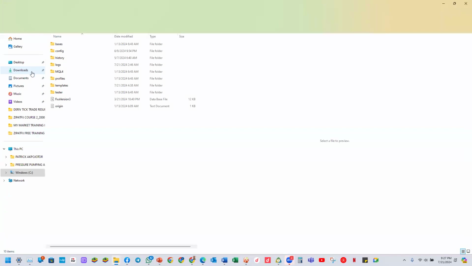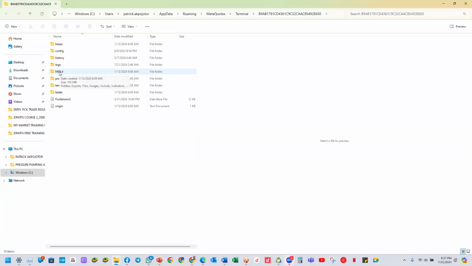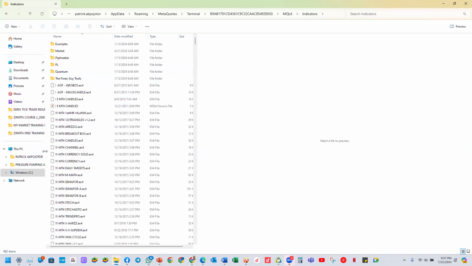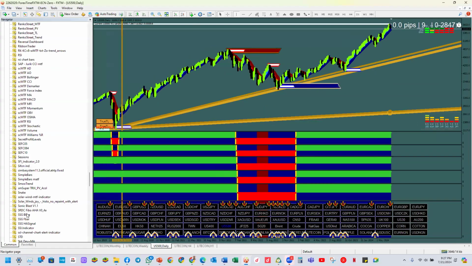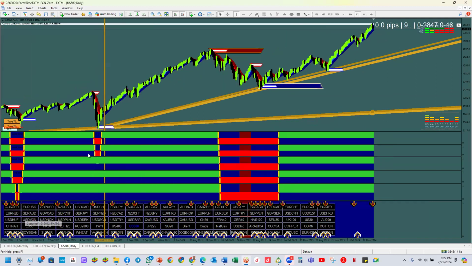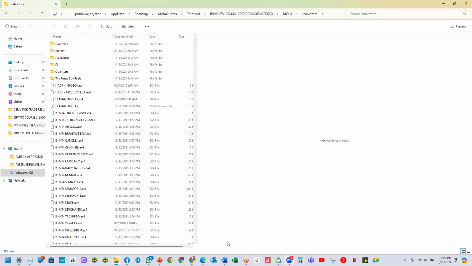When the folder opens, click on MQL4, click on indicators and paste it here. Paste it on this space. Anything you paste on this space will appear here in your indicator list. Is that clear? All right. So anything you paste there will appear on your indicator list.